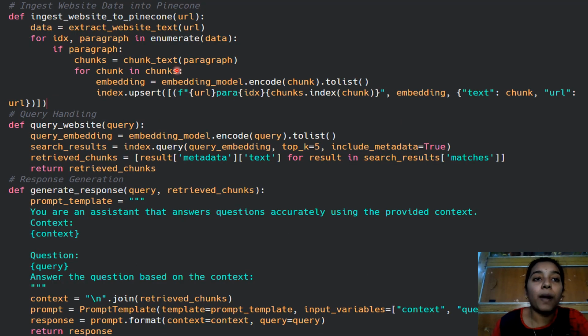Website data into Pinecone. The function retrieves text from the website using extract website text, splits it into chunks, encodes each chunk into an embedding, and then stores it in the Pinecone index with a unique ID and metadata. Index upsert is used to add or update vectors in the Pinecone index.